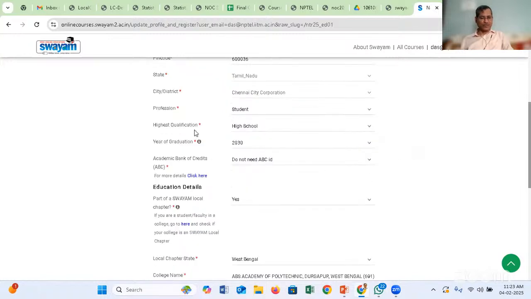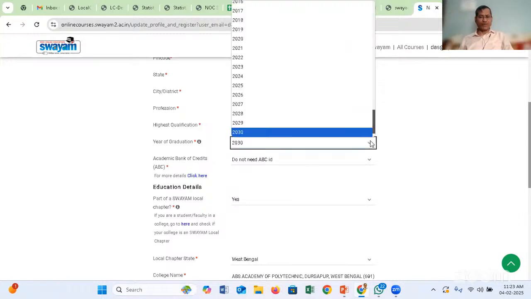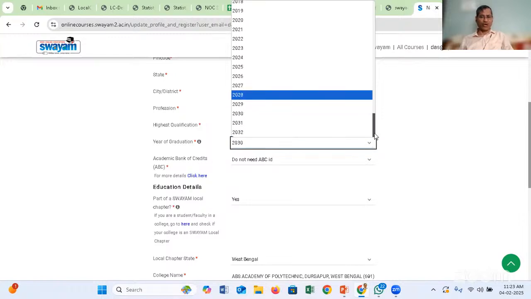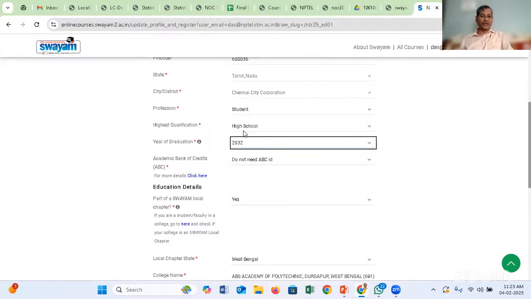Which year you are, what is your highest qualification, and which year you are going to graduate, that you can select from the drop down. As a faculty, you might have already graduated, so you can select the year you graduated. And if you are still in school or college and you are going to graduate even in 2032, that is also fine.